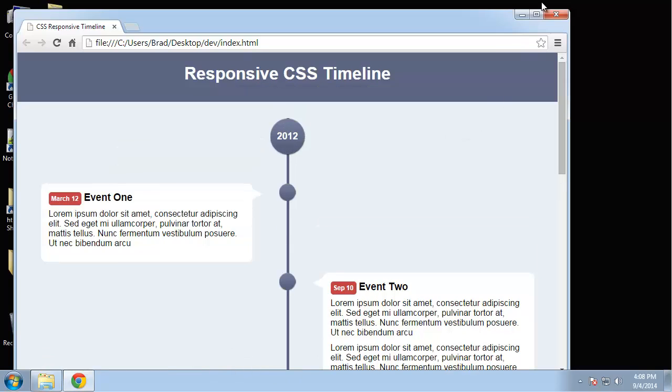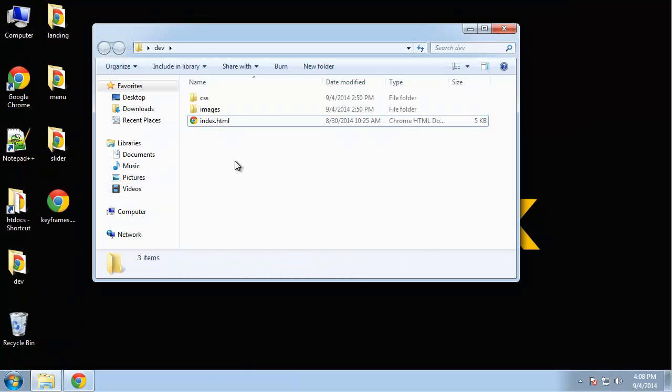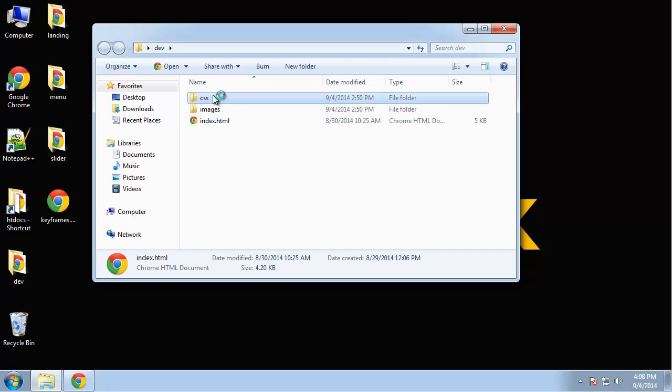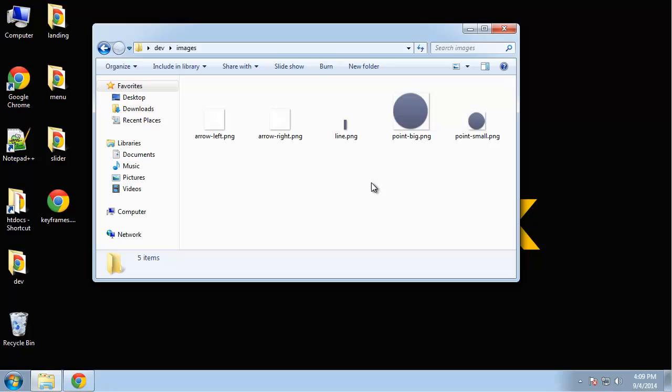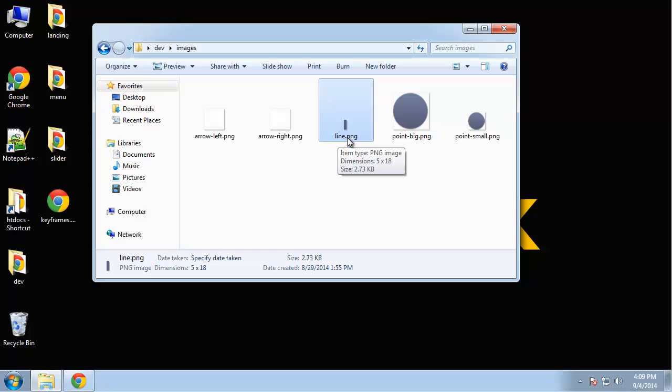All right, so the file structure is very simple. We just have our main index HTML document. Then we have our CSS folder, which has one style sheet, and then an images folder, which has a few images. The line PNG is going to be the line down the middle. It's a very small image. We're going to just repeat it along the y-axis. If you can use a small image and repeat it, you always want to do that rather than having one big image, because obviously it takes up a lot more file space.